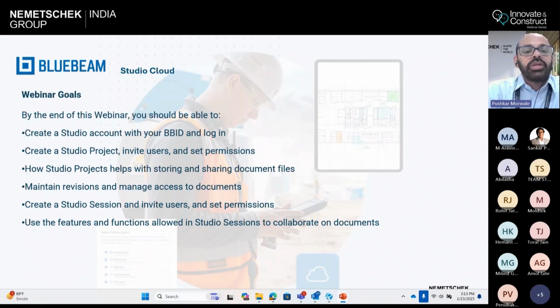Then how Studio Projects help you in storing and sharing the document files. Then you can do the revision control or maintain revisions. You can manage access to documents. So this is the first part, about Studio Project.